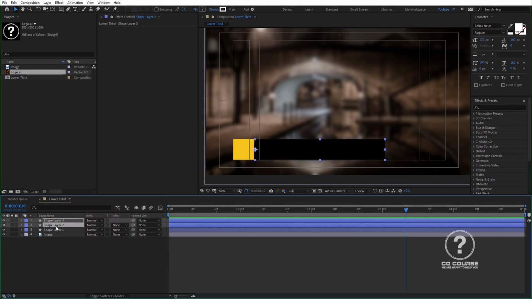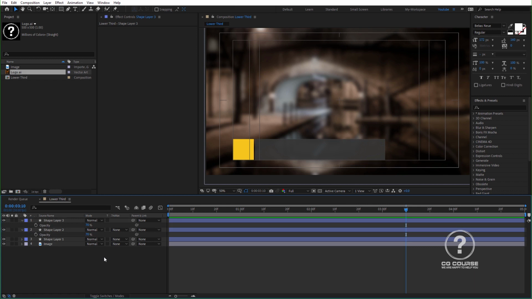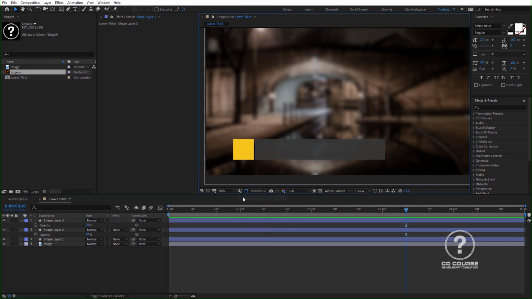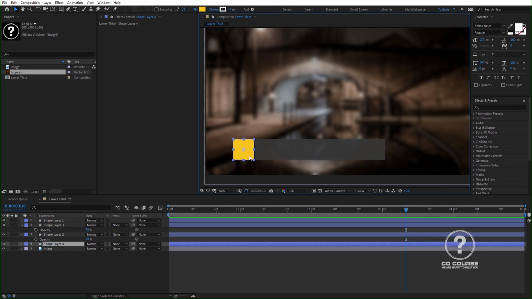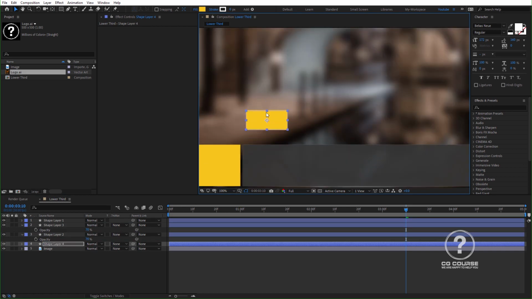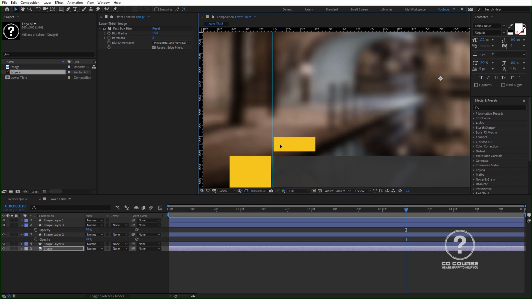Select both of them and press T to bring up the opacity options, and now decrease it to something like 70 because I want to have a kind of transparent effect. Create another duplicate. Change the position of this shape layer. You can use guides in order to align the shapes in your composition. They are really helpful.